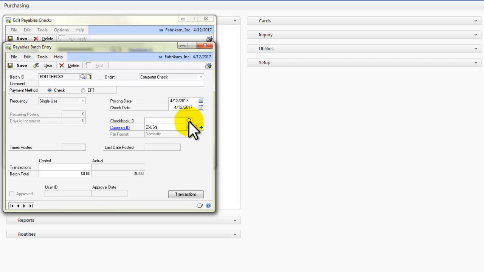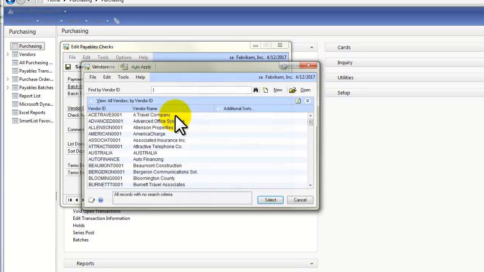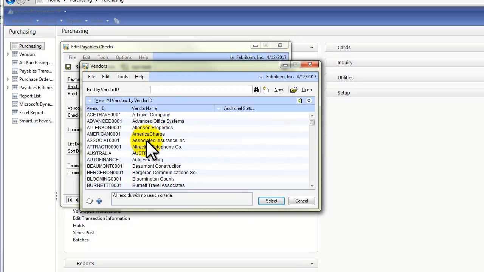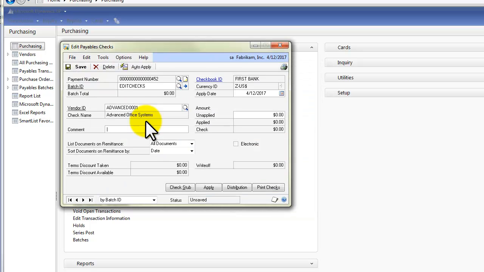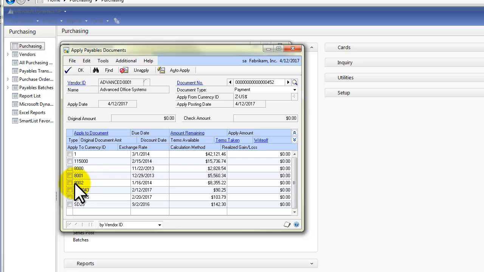And the batch window is exactly the same. EFT or checks, posting date, check date, and so forth. And this time, I'm going to pull up and select individual vendors. So I'll grab an advanced office system, and I could do a prepayment if I want to of $100, let's say. Or I can click on Apply and select individual invoices.